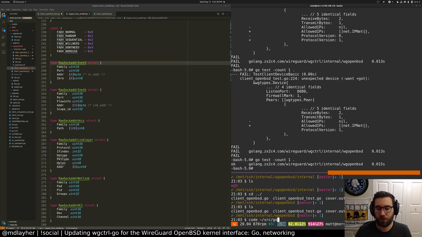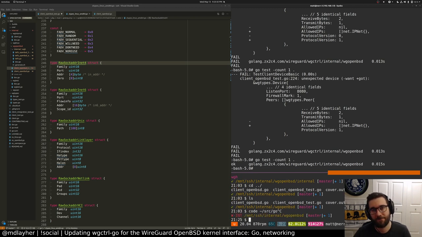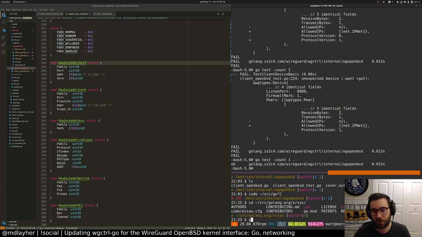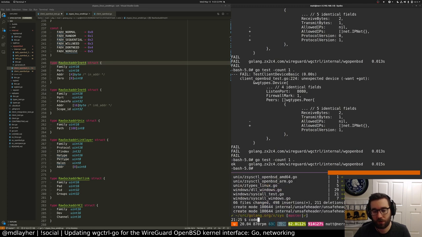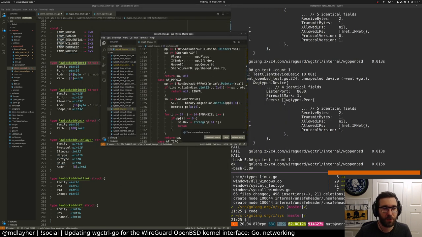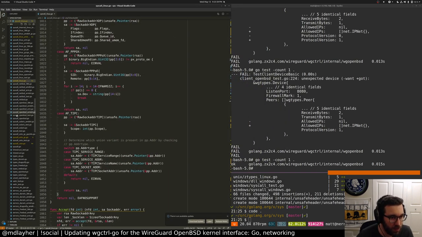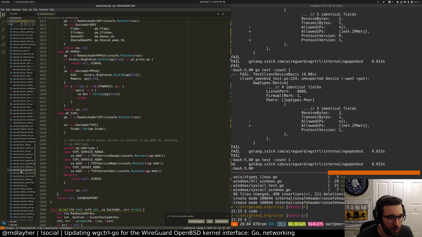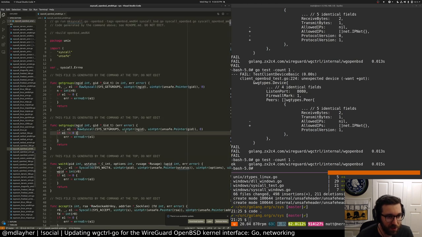Sorry, I'm going to want to clone the latest copy. x/sys, git pull. Right. So we want the RawSockaddrInet4 for OpenBSD. zsyscall_openbsd_amd64, RawSockaddr.